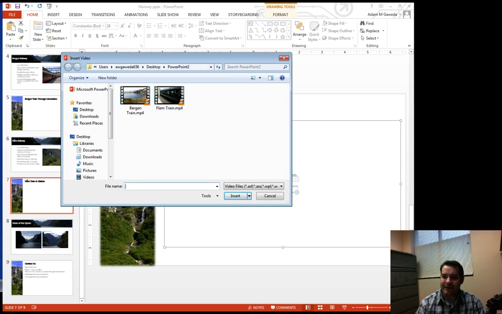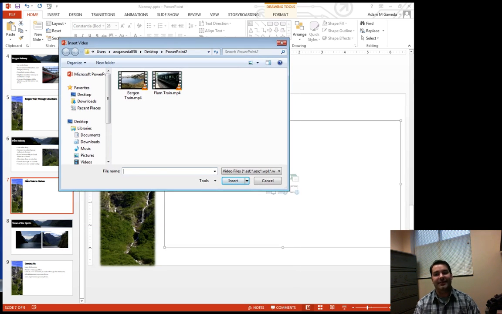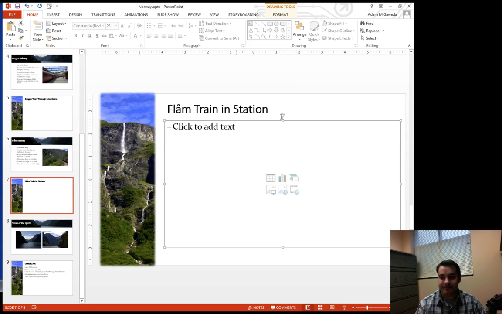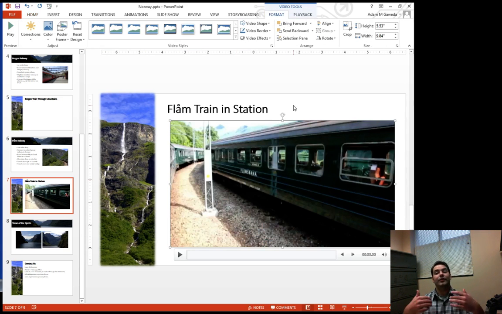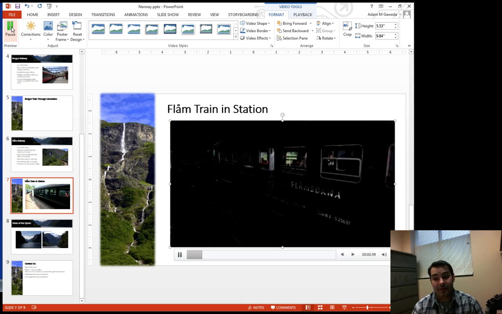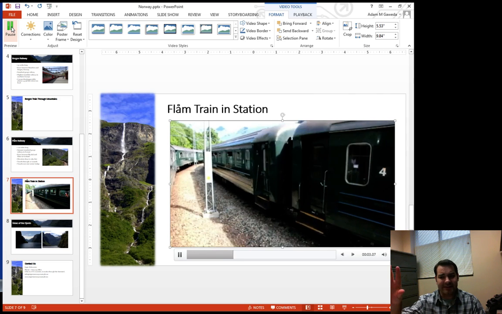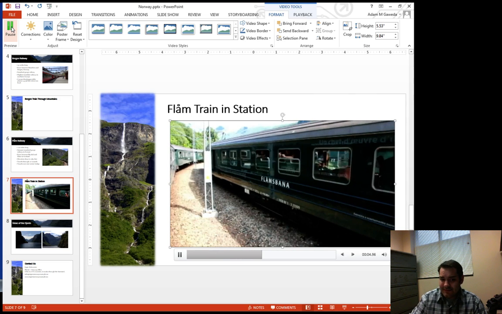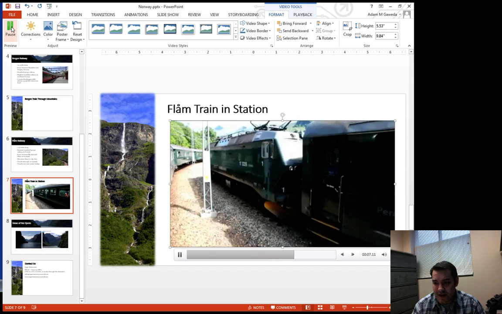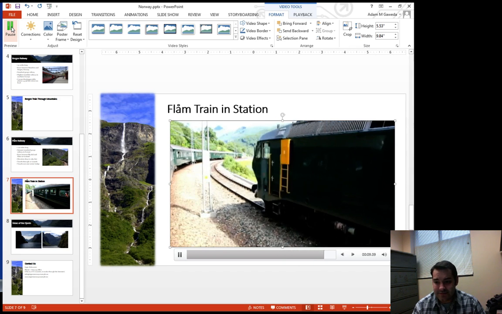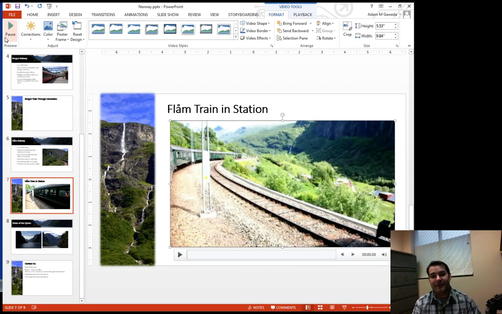Now, if we take a look, I'm on my Flåm train station. So if I select my Flåm train and I hit insert, that's going to let it appear on my screen. And now if I want to test this out for a second, I can. And I know it looks a little hazy, but oh, look at that, hey. Schmancy. Well, that allows me to kind of run through it. Maybe I want to change it a little bit.